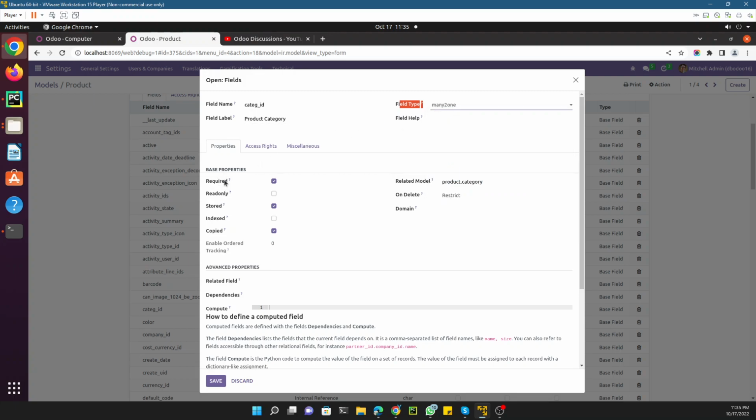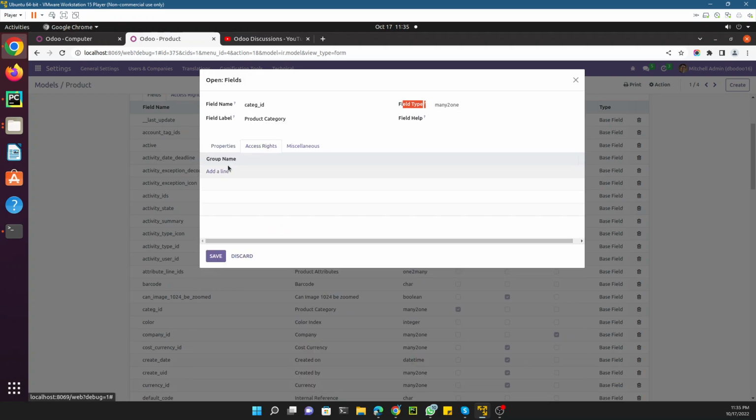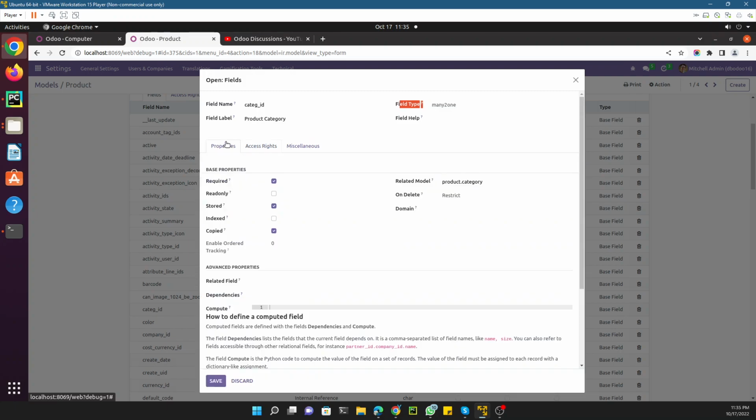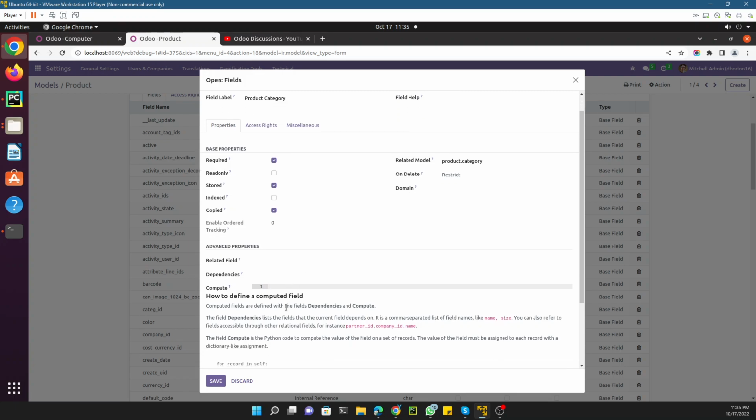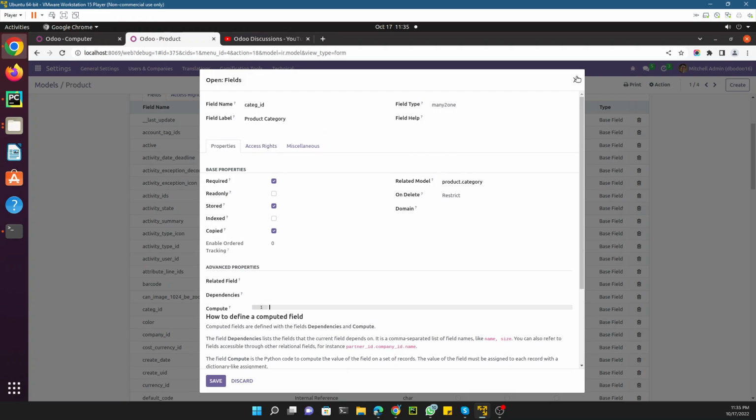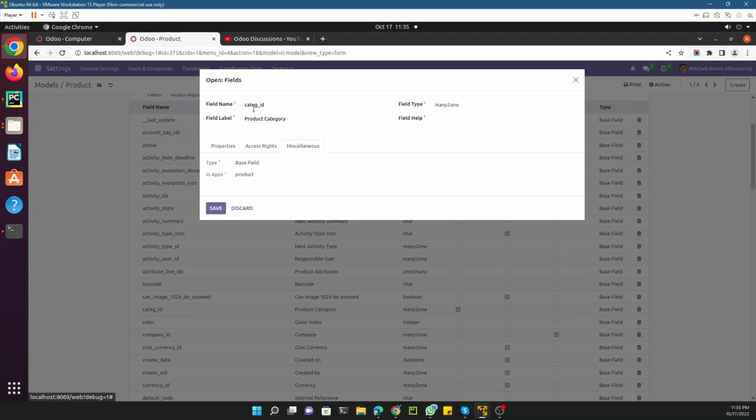So here you have some base properties like required. We will discuss these one by one every time, and you have a section for access to define the access for this field. It is like some advanced topic, so we don't want to confuse you here in this video, okay. And these are just some of the basic things, and if you want to see where this field is defined, you can go to the miscellaneous, and here you can see this is the base field and it is defined inside the product module, okay.